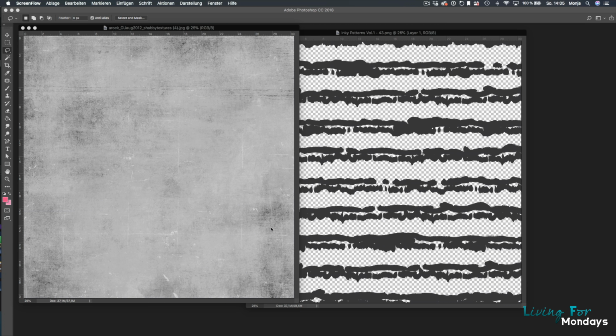In this tutorial, I'm going to show you how to use the Inky Patterns. You can use them for many different things. I want to show you how to create a background, maybe for a product presentation when you are selling on Etsy or somewhere, or you can use it as a digital scrapbooking paper, which you can sell with your digital scrapbooking kit. So that's totally up to you.